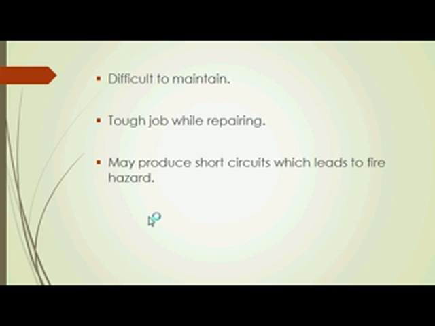So, during any storms or heavy rains, it may produce short circuits which may lead to fire hazards, and there may be a loss of life, which we don't want. So there comes the need for witricity.